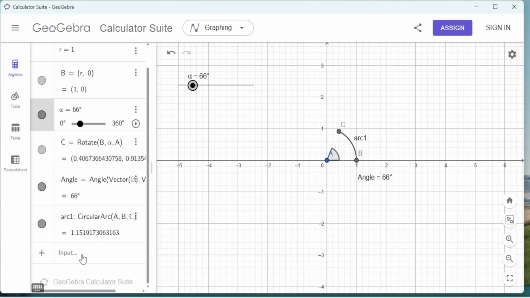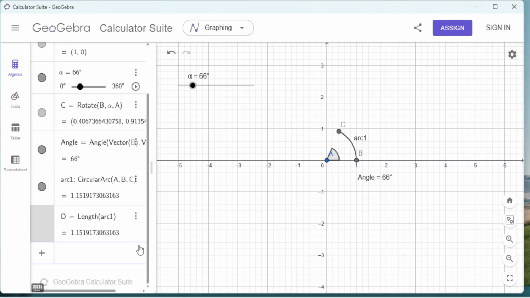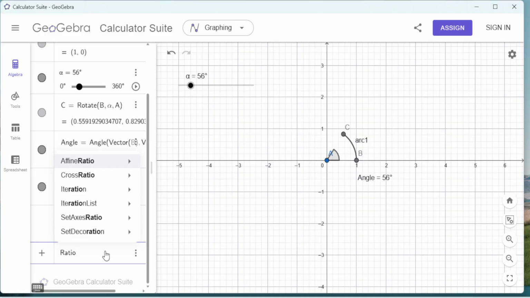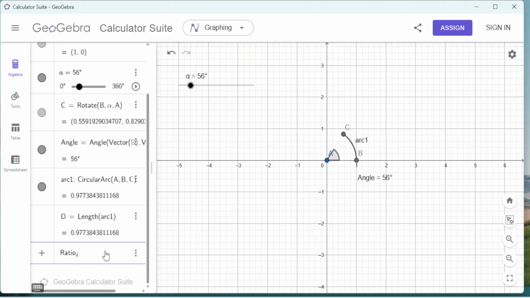It's actually giving me the length, but I just want to make sure that I've got the right length. So I say D is equal to the length of arc 1. Okay, so it should give me the same value. So that's the length of arc 1. So I want to work out the ratio between my arc length and my radius. To do that, I say ratio relative to my radius is equal to the arc length, which I'm going to call, let's use D, divided by R.